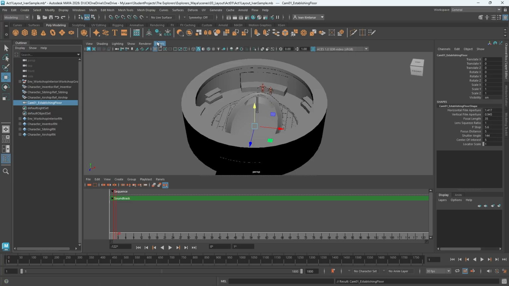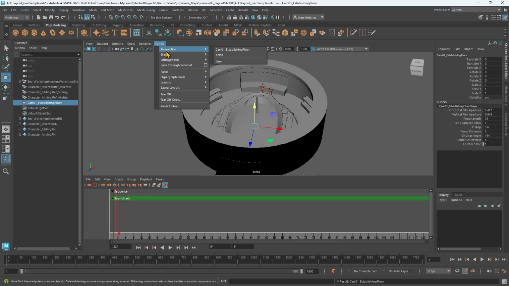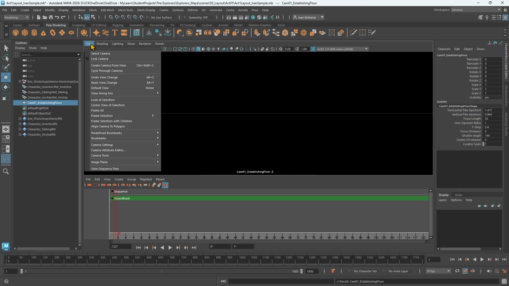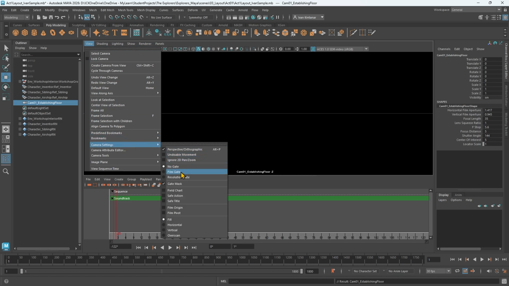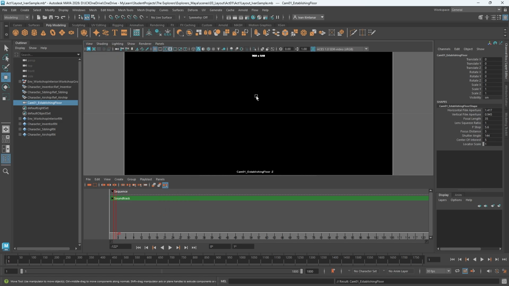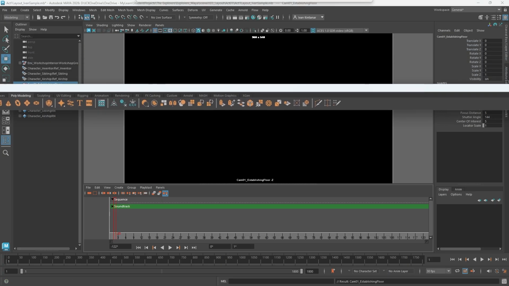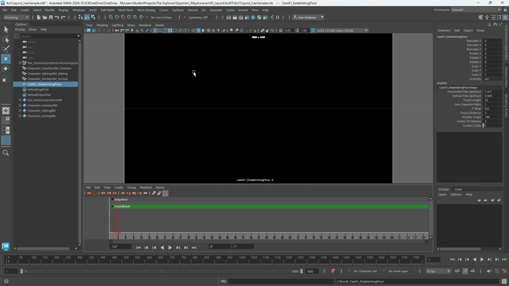Now, let's have a look through that camera. To look through the camera, I'll just go perspective and then look through that camera. What I like doing is changing my view to camera settings and then resolution gate there. Okay, so what I'll do now is perhaps reframe our camera. Maybe I'll close this because I don't really need it at this stage, so we can concentrate on what's happening here. I'll just, again, maybe change our display.